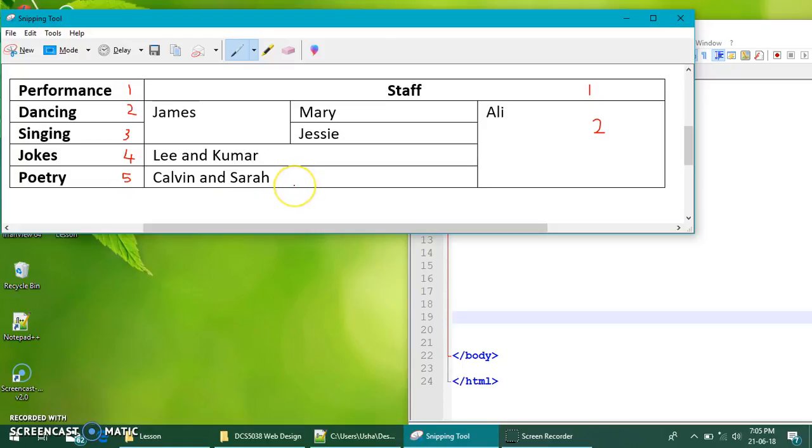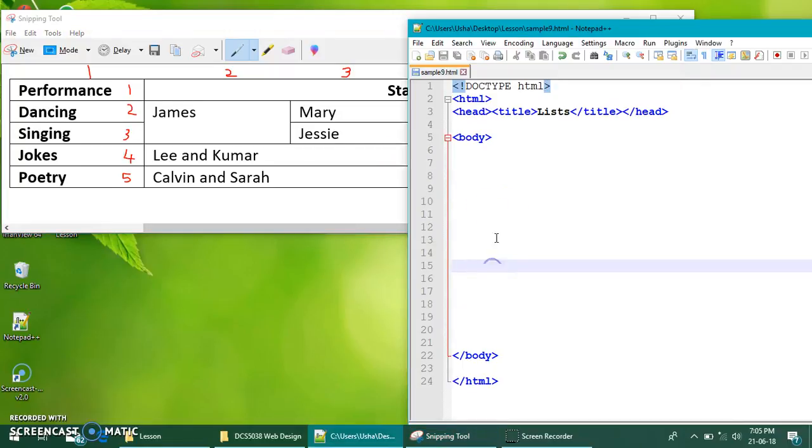5 rows. How many columns? This is column number 1, column number 2, column number 3, and the final one is column number 4. Alright, so this one I will erase, this one I will erase. So we have 5 rows, 4 columns. Now, do the code for that 5 rows and 4 columns first.